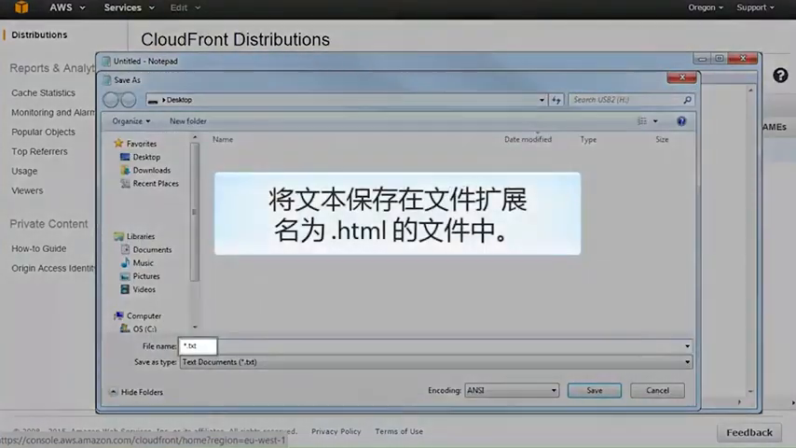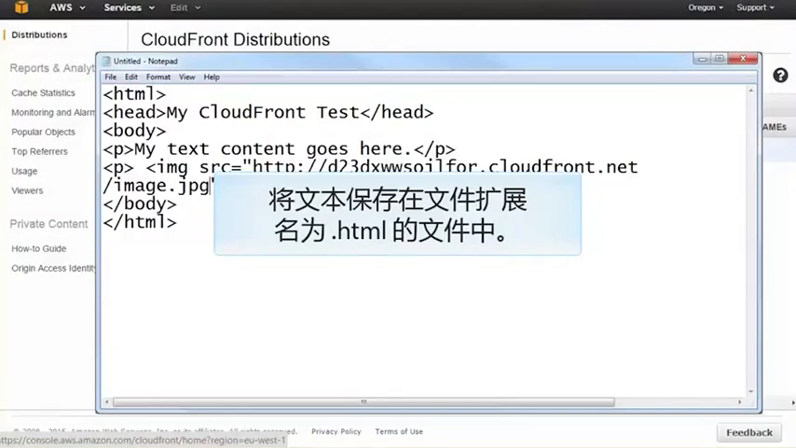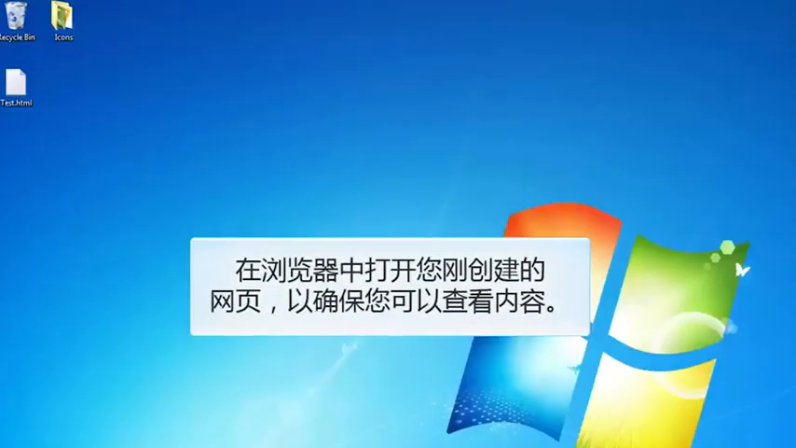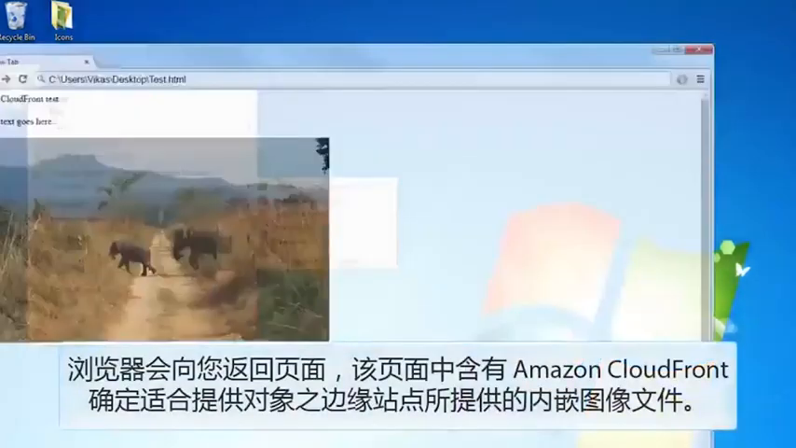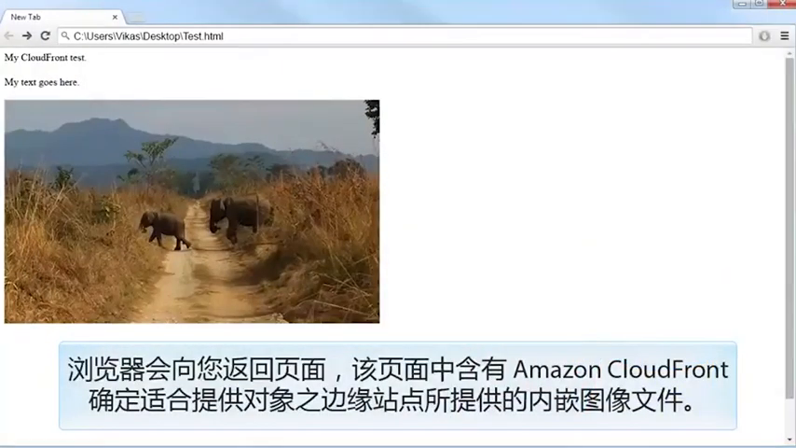Save the text in a file that has a .html file name extension. Open the web page you just created in a browser to ensure that you can see your content. The browser returns your page with the embedded image file, served from the edge location that Amazon CloudFront determined was appropriate to serve the object.